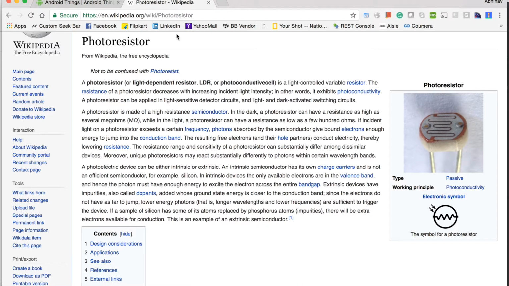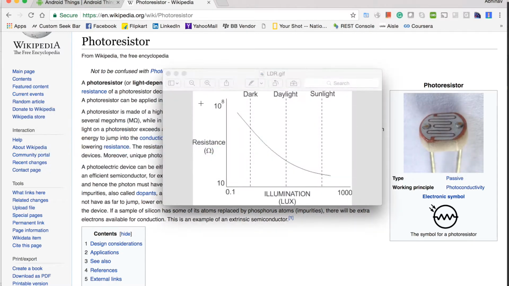So first of all, what is an LDR? An LDR is a light dependent resistor or a photoresistor whose resistance varies inversely with the intensity of light. If we see this graph, as the illumination increases, the resistance of the LDR decreases. So if it is bright, the resistance would be low, and if it is dark, the resistance would be high.